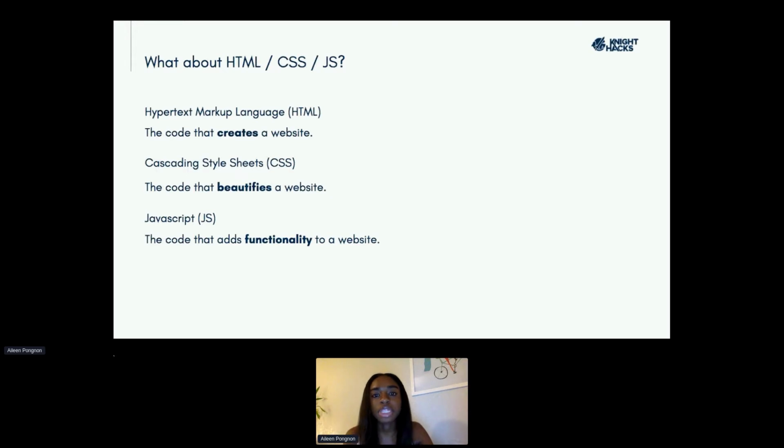And then CSS stands for Cascading Style Sheets. This is the code that beautifies your website. You can have HTML on its own, but it's going to look very ugly in black and white, and you guys will see that later. But when you add CSS, that's when you have white space, and you have coloring, and you have styles and typography. Everything that makes your website look visually appealing, that's what CSS does for you.